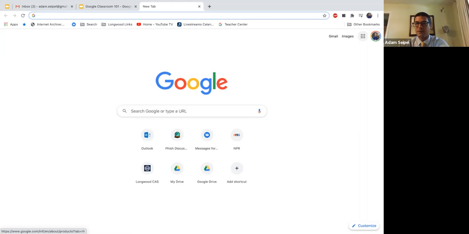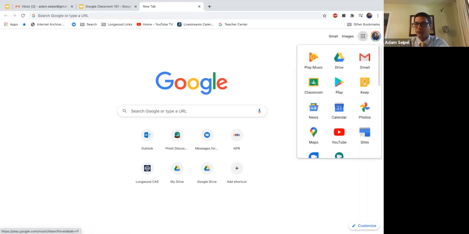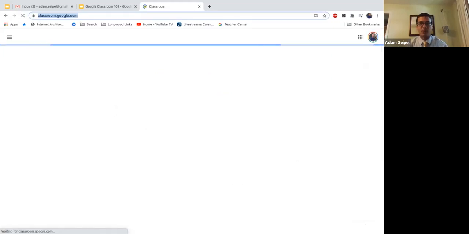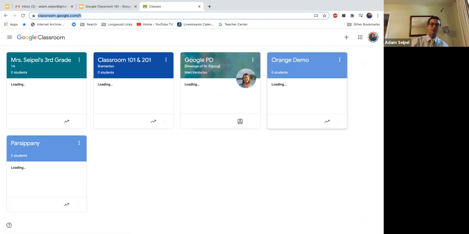Classroom as well. So up in the top right-hand corner of my screen, I'm clicking those 3x3 grid. I'm finding Google Classroom, and it's taking me to that location. So let's go ahead and take 30 seconds or so to make sure everybody is getting to Classroom.